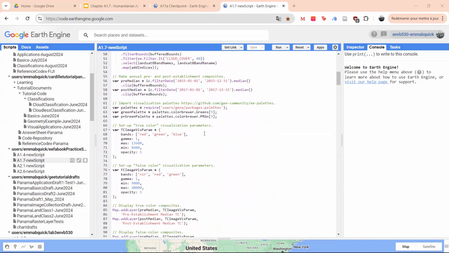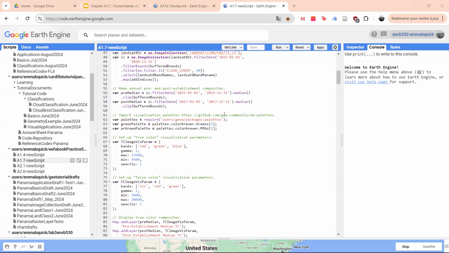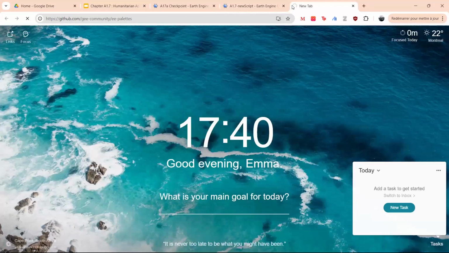So then our next step is going to be, after clipping our image collections, to visualize the NDVI composites as true color and false color visualizations. And we're going to be using palettes from this GitHub link that is provided by the creator. And so we can look at it, but I really invite you to go look at it yourself with the metadata, because it is interesting to look at.